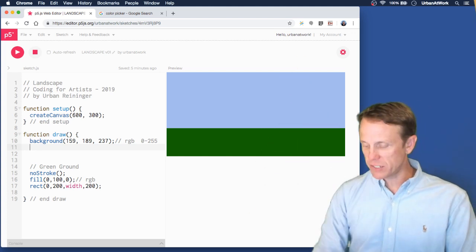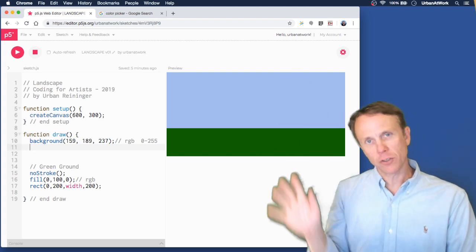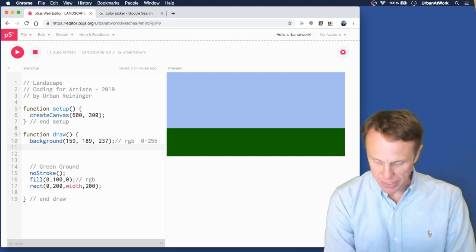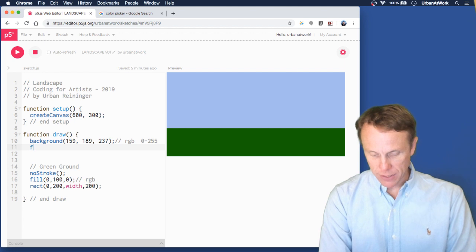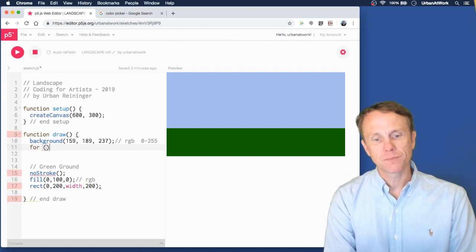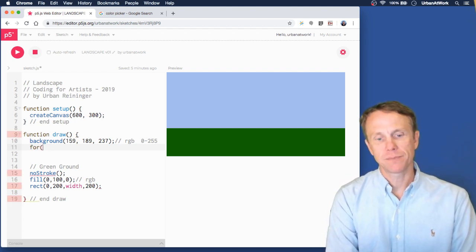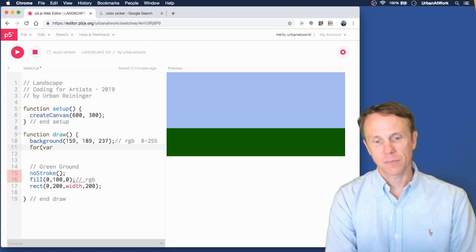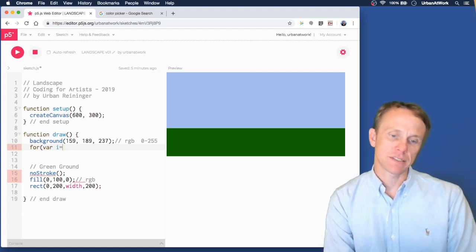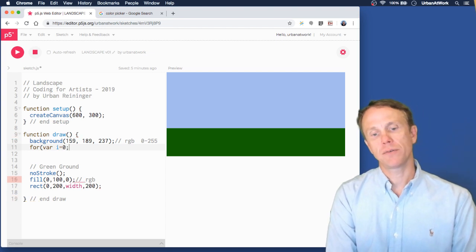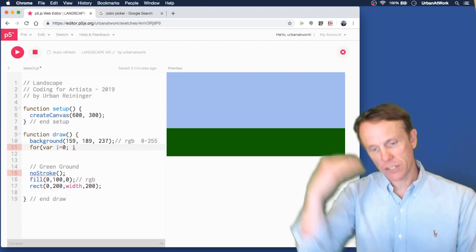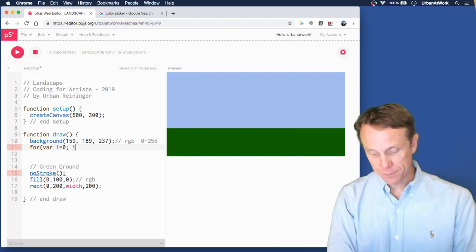And I don't want it to be just all blue because that's kind of boring. It's going to look too much like a kindergartner made this. Let's do something like this. So I'm going to say for, and we'll put in a variable here, var, and the variable name is going to be i. We're going to say 0. We're going to start at 0 and have it fade down.